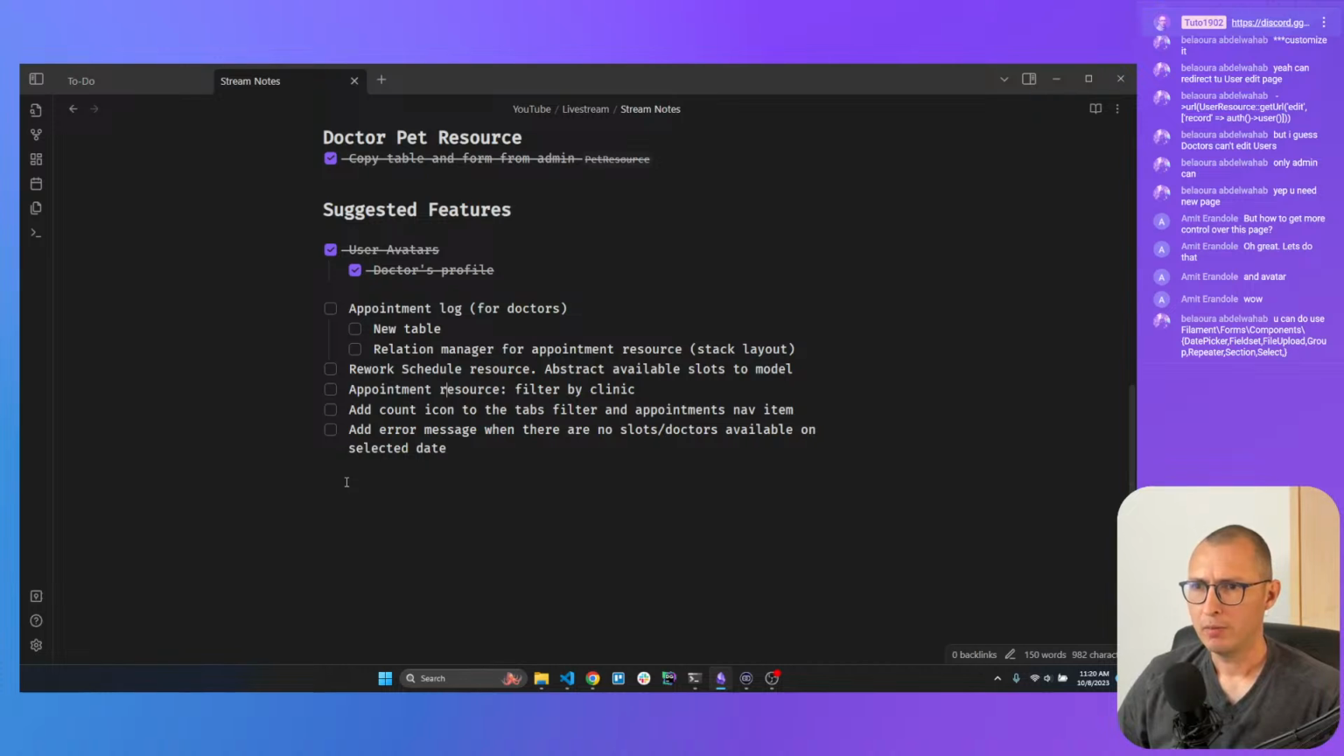I'm trying to think if I want to go this route. I do want to showcase, I don't think we have done, relation managers in this project, and I do want to do that. The only thing that I don't want to do is we only have like 40 minutes left, and I don't want to go into a long route and end on a cliffhanger for next week.